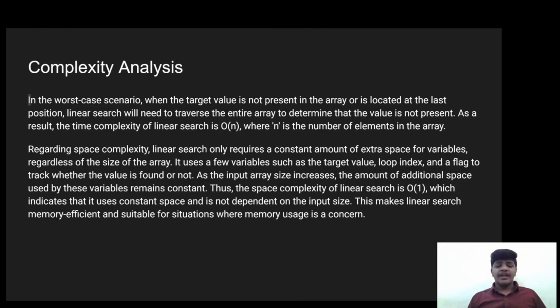Regardless of the size of the array, it uses a few variables such as the target value, loop index, and a flag to track whether the value is found or not. As input array size increases, the amount of additional space used by these variables remains constant. Thus, the space complexity of linear search is big O of 1, which indicates that it uses constant space and is not dependent on the input size. This makes linear search memory efficient and suitable for situations where memory usage is a concern.